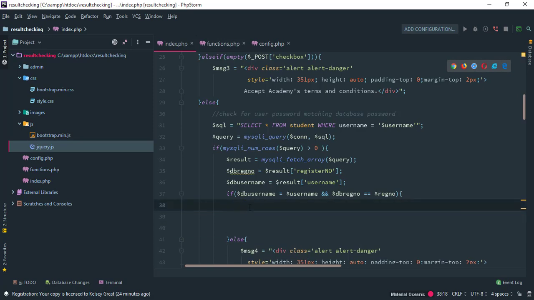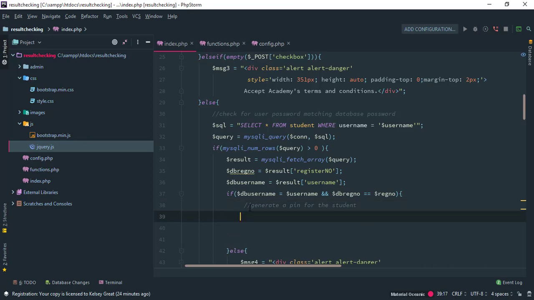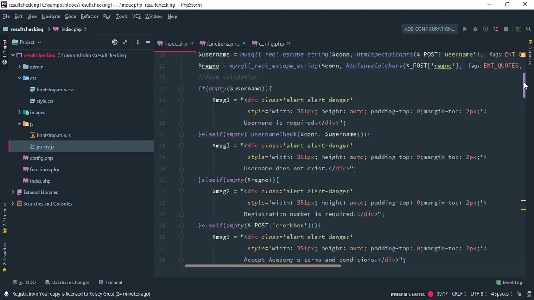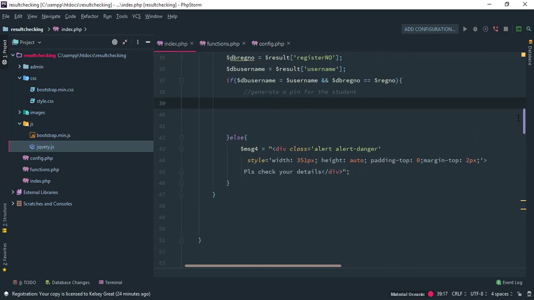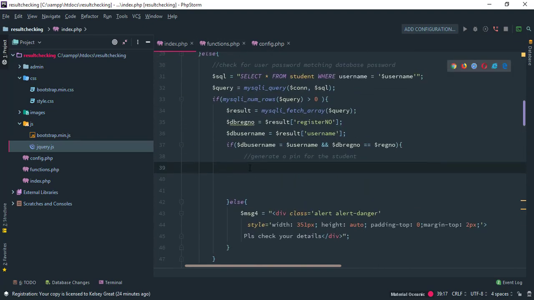Now back to this particular place. So the next thing we're going to do here, if this actually works, we're going to generate a pin, okay, for the user or for the students. So this is a pin they will be using to check their result, the pin they will require to check their results. So every user that signs in, anytime you sign in, you get a unique pin that's generated for you. Okay, anytime you log in.